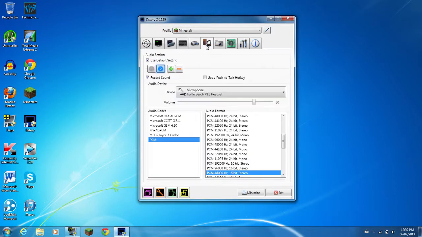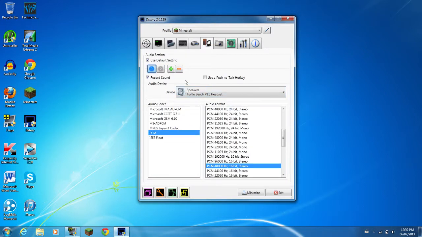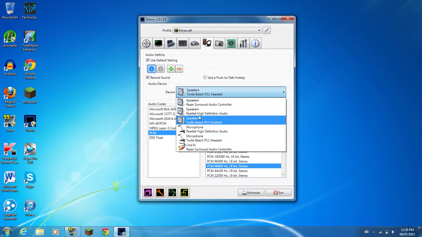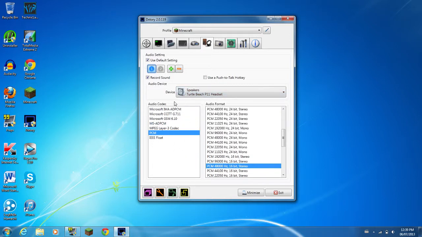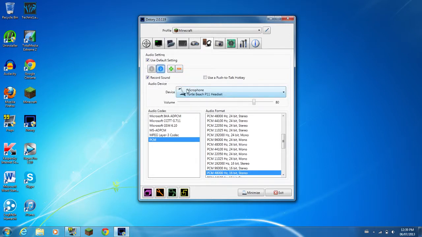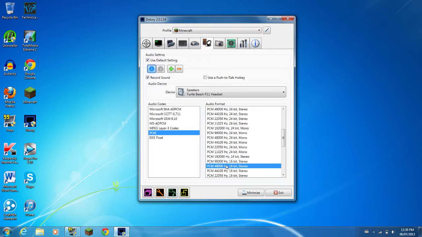Next is the audio tab. First one, you gotta pick what you have. If you have speakers or Turtle Beaches like me, you're gonna pick the speakers Turtle Beach right here, and you're gonna add all your streams. Also, this is how you get rid of one, and you add another one. You do a microphone. I have my Turtle Beach headset here, and you can adjust the volume of how it's gonna record. I keep mine around 80. Seems good. Next, you're gonna want to do PCM: PCM 48,000 hertz, 16-bit stereo, and you gotta do the same for this one right here.